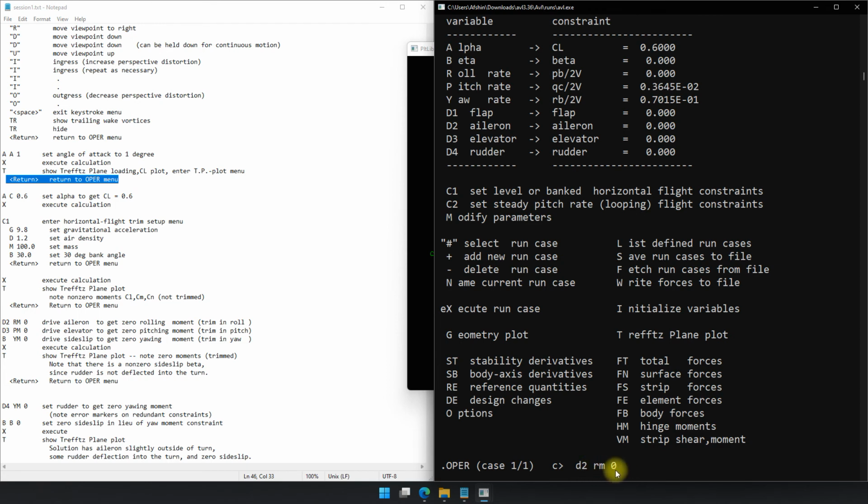So we have D2 RM 0. So the D2 aileron is going to be set to a value that sets the roll moment to 0. Next we have D3 PN 0. So the elevator is going to be a value that makes the pitch moment 0. And finally, B YN 0. So we will have a beta or bank angle that gives us the CN or yaw moment equal to 0. So now we have these constraints set up.